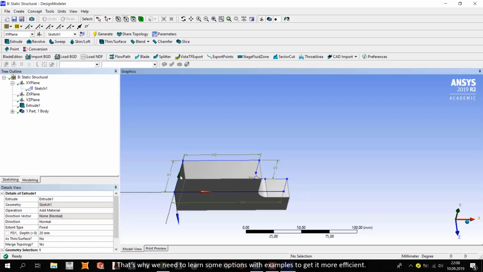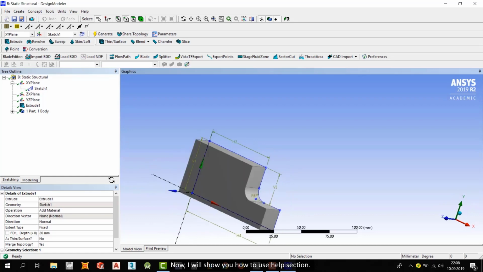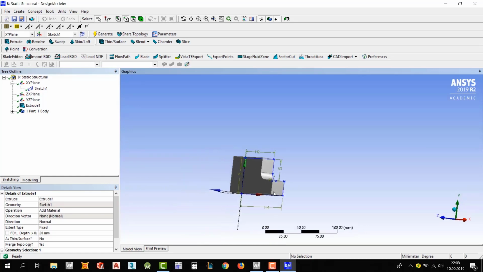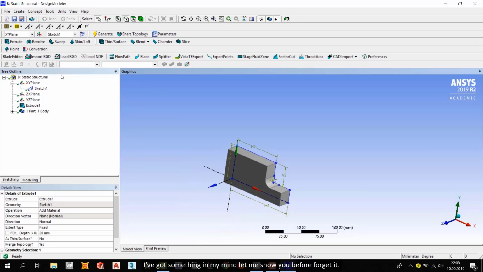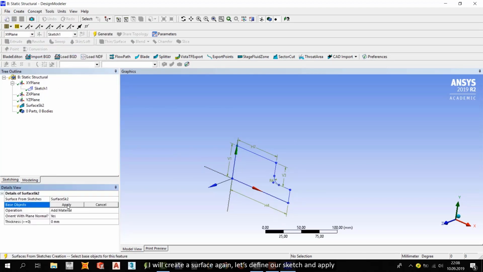That's why we need to learn some options with examples to get it more efficient. Now I will show you how to use the help section. I've got something in my mind. Let me show you before I forget it. And I will create a surface again. Let's define our sketch and apply.